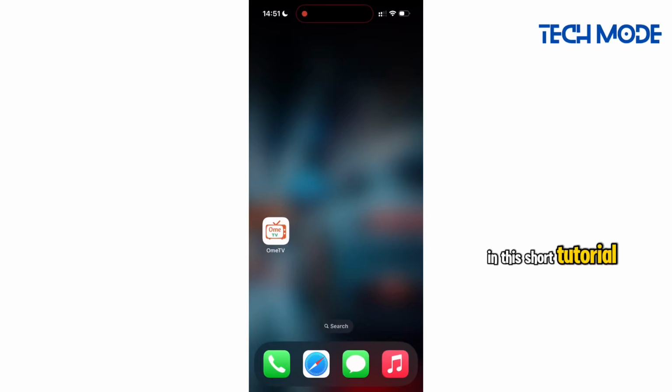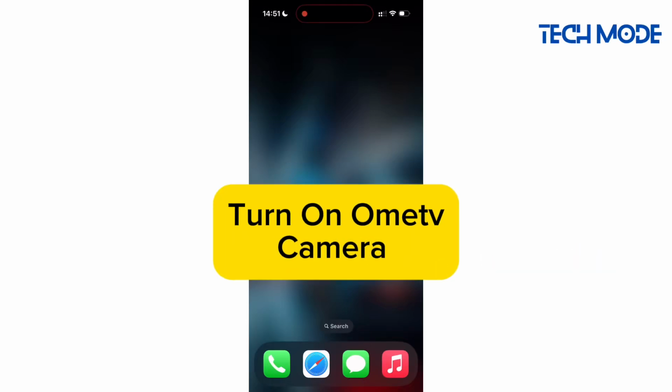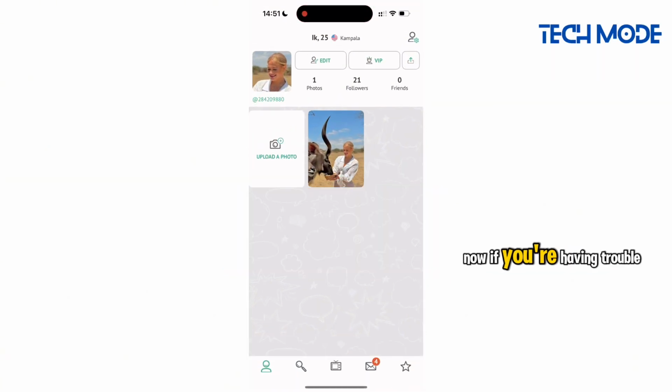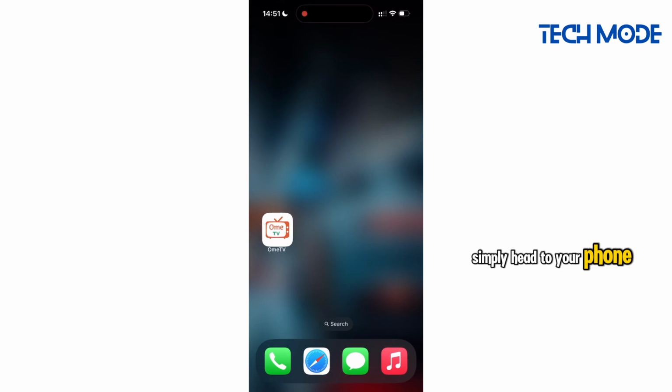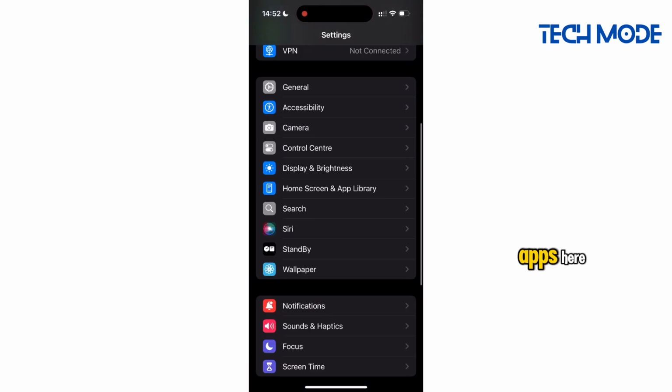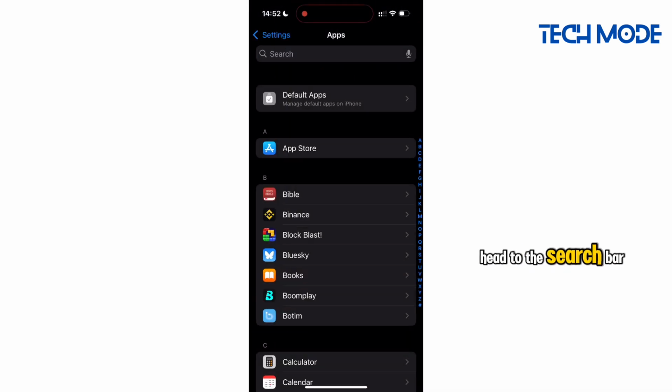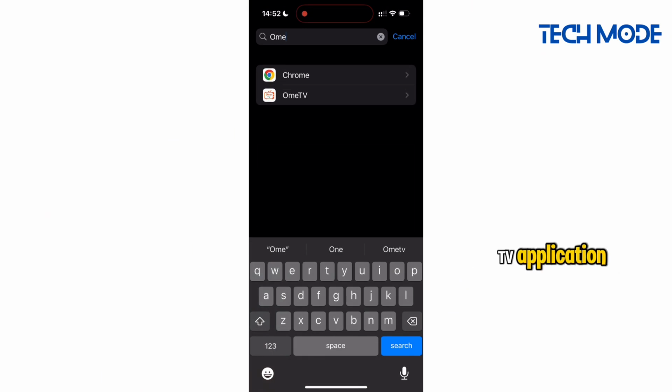In this short tutorial, I'm going to share with you how to turn on camera on Ometv. Now if you're having trouble with your Ometv camera, whereby you can see people but people can't see you, simply head to your phone settings. You want to navigate to Apps. Here, head to the search bar and search for the Ometv application.